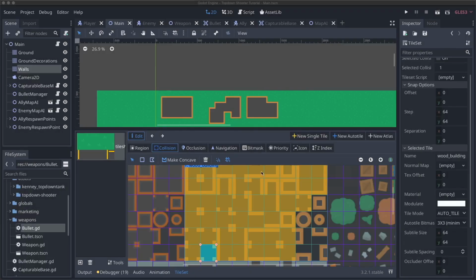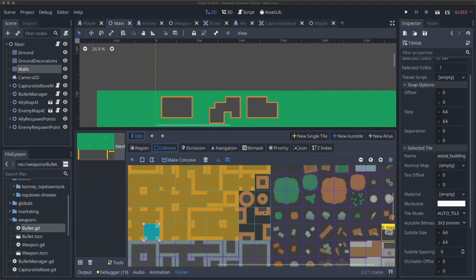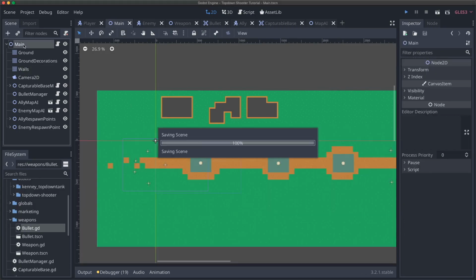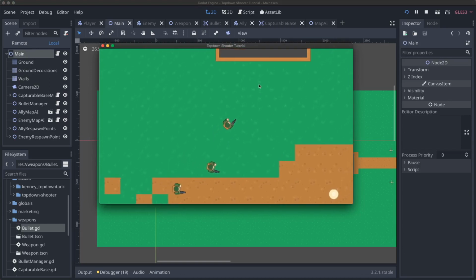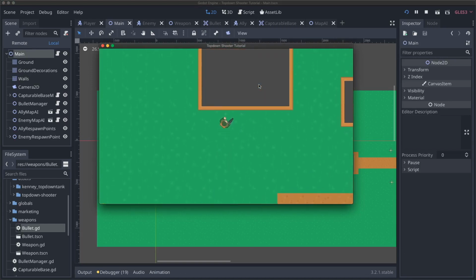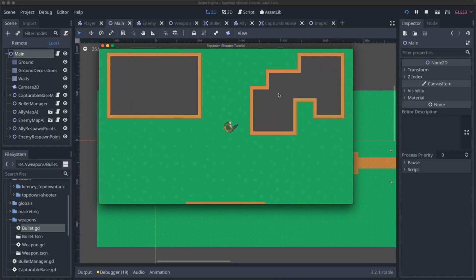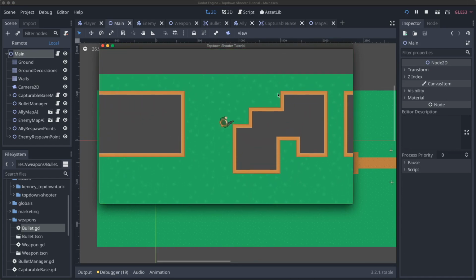Okay, so I went through and added collision shapes to all of our tiles. And you'll notice I did not add them to the tiles we aren't using. So no need to do work that won't matter. And now if I run our game, we will see that the player will collide with these buildings. So we can't go past them, which is awesome. This is exactly what we wanted. And it looks good. And now we have collision.